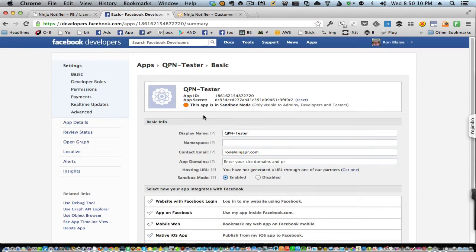So you'll notice that when the app opens up, there'll be this app ID and this app secret. We're going to use those when we go back over into Ninja Notifier in setting up this app. And you'll also notice that this app is in the sandbox mode. By default, Facebook puts all new apps in the sandbox mode. First thing we're going to want to do here is change it to disabled, so that when we hit save, it'll be a live application.